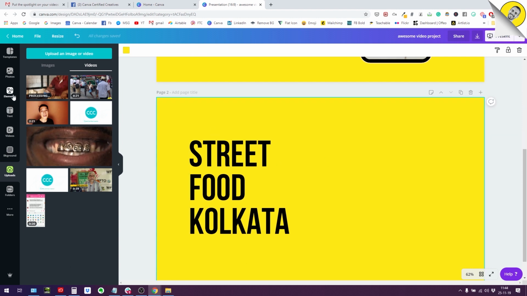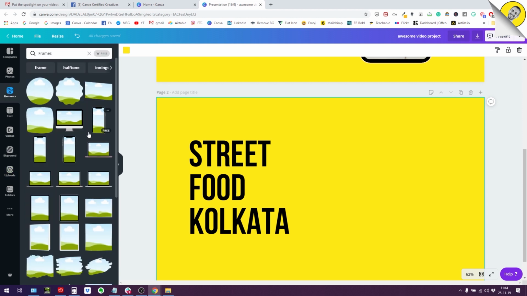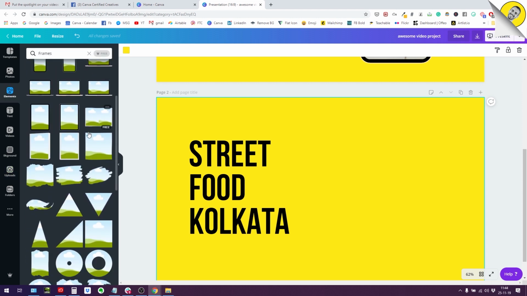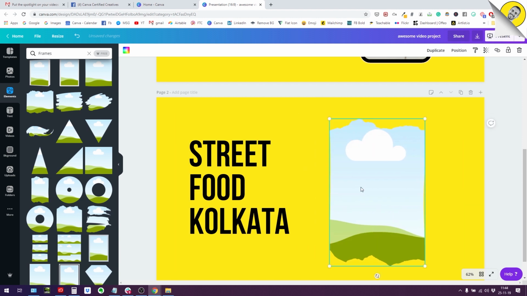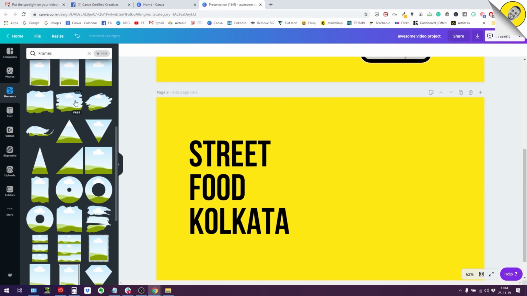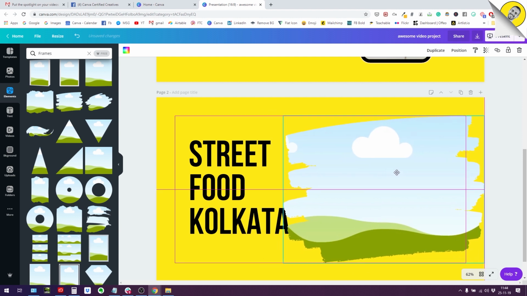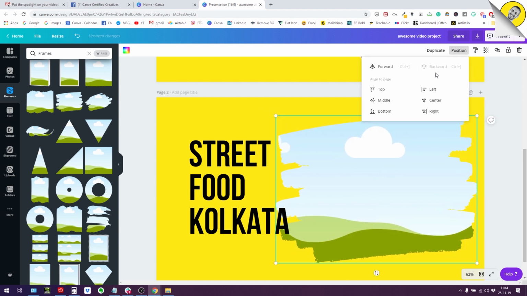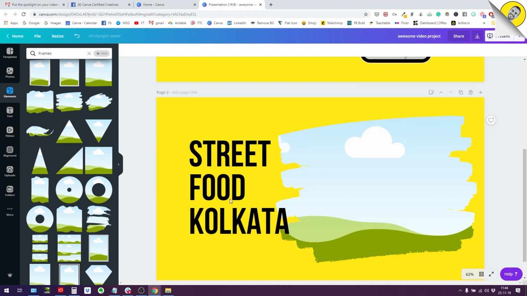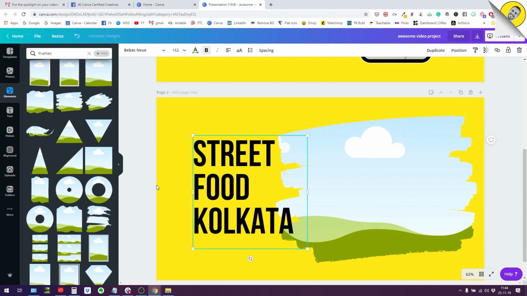I'm going to place another element, which is a frame. Okay, let me find something cool looking right here, like this. Maybe not, maybe more. Yes, something like this. I'm going to use this, and I'm going to push that to the back so that the text covers a little bit of it. So it gives an extra kind of effect to this design.